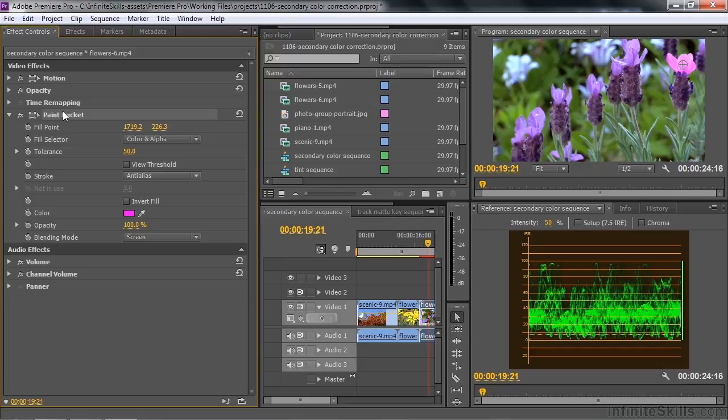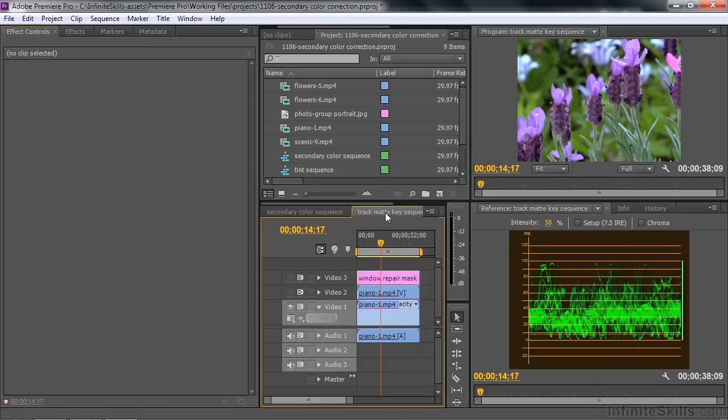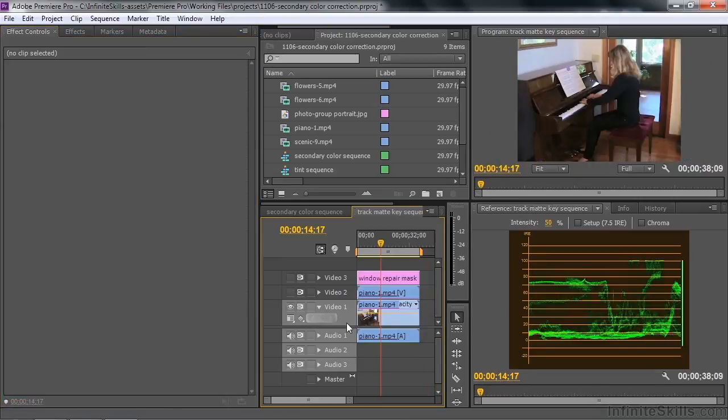So Paint Bucket lets you change the color of an object that has edges to it, and also is defined by color. There's one more color correction technique that I want to show you. So let's go on over to the track matte key sequence. Now over the pianist's shoulder here, you can see that the windows are just a little too bright. So I want to tone them down. And I'm going to do that by using a track matte key. And I have a separate chapter on track matte key, so I'm just going to quickly run through this one.